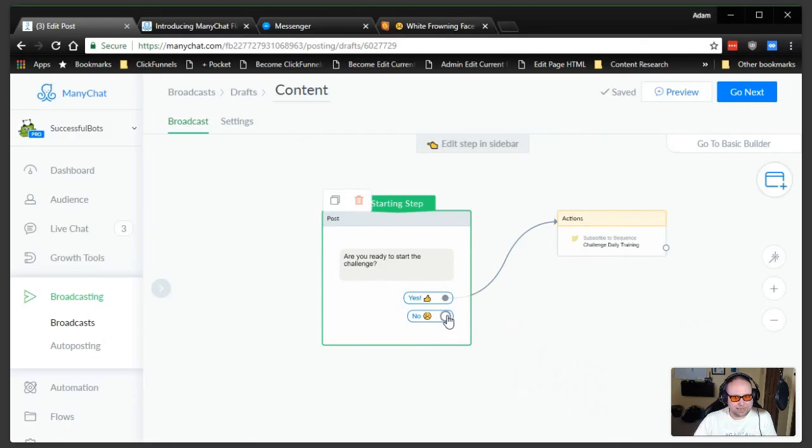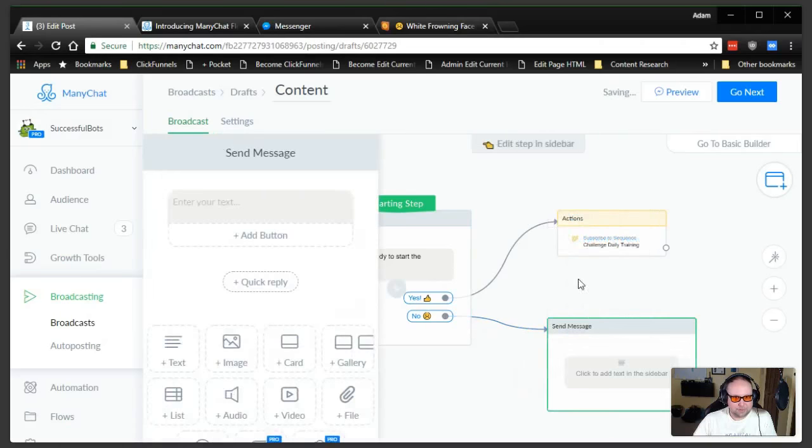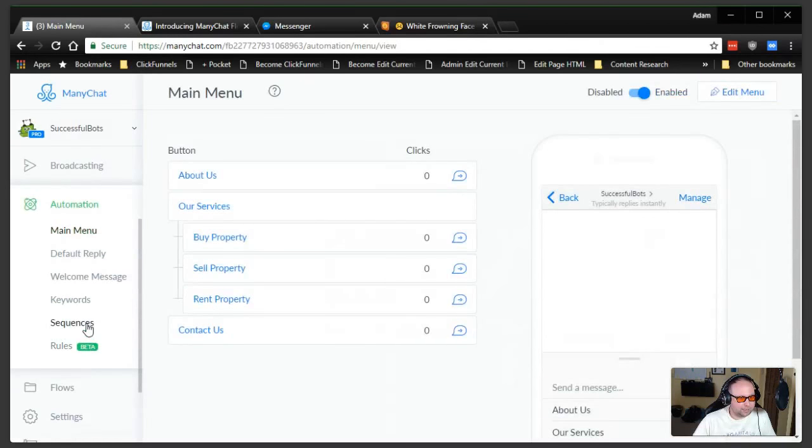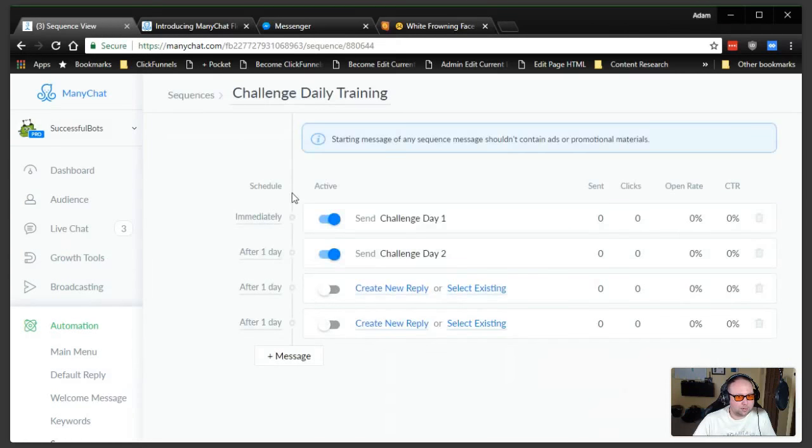And then with no, it's not connected to anything. So I need to have something that's connected to. And then, so for this one, we'll just have it send a message. Okay, maybe later then. So yeah, as soon as they click yes, they'll start the sequence, which again, with how I have it set up, as soon as they click yes to start the sequence, because I have in the sequence set to send immediately, they should immediately get this started.